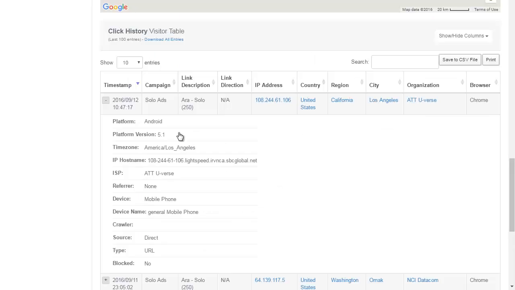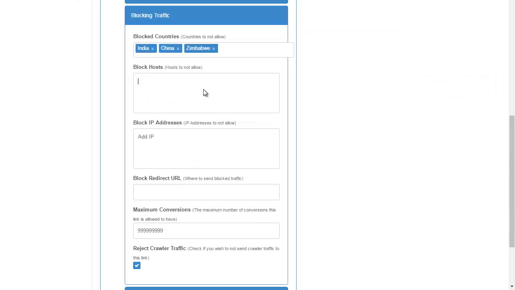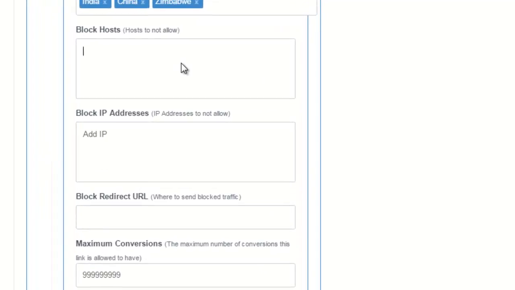Now you have to be very careful with these fields. You can see this host name has the IP address in it. But if you wanted to block everybody from Lightspeed, any IP address with lightspeed.irvnca.sbcglobal.net, you could do that by typing in just a part of this IP host name here. But you need to be very careful when you're doing it, okay? It's not looking for a specific match, it's looking for a partial match.